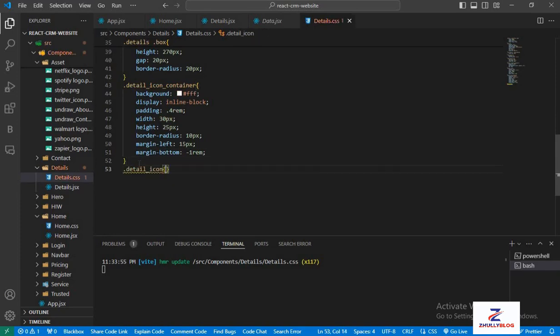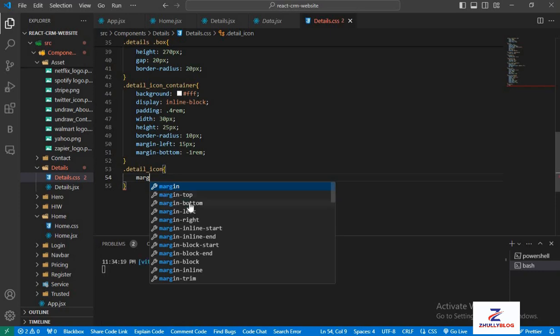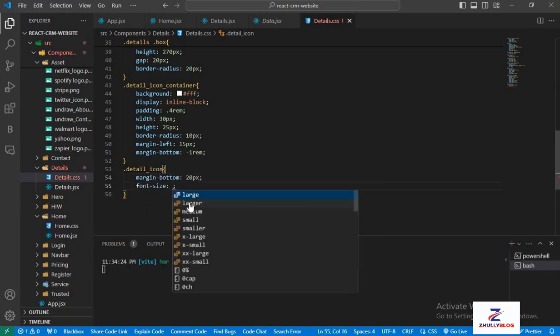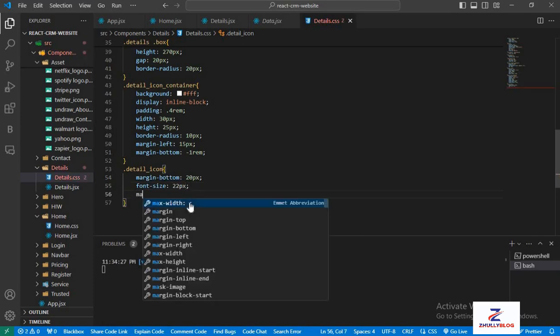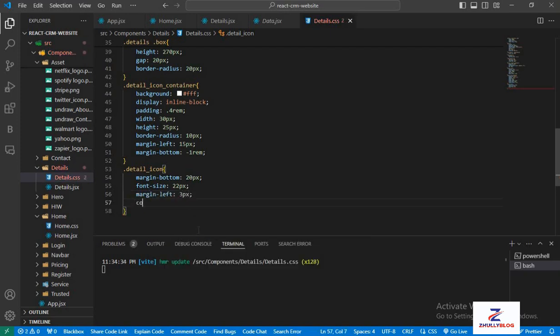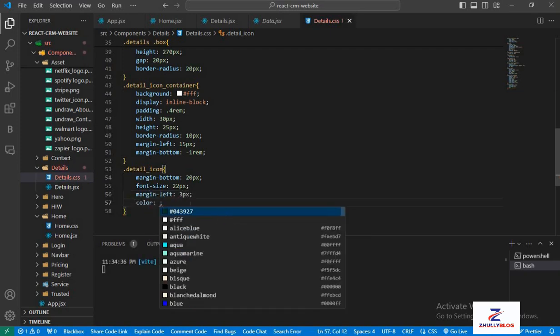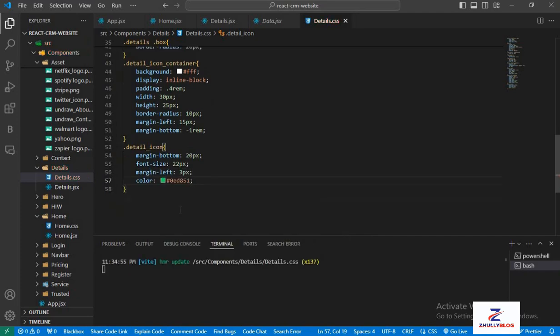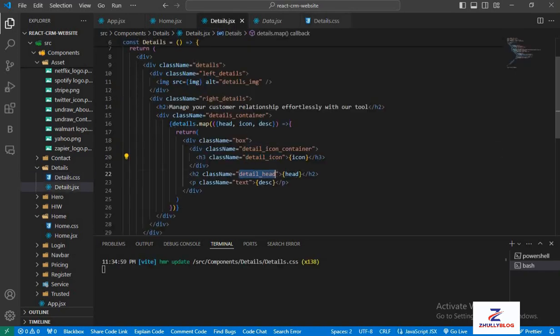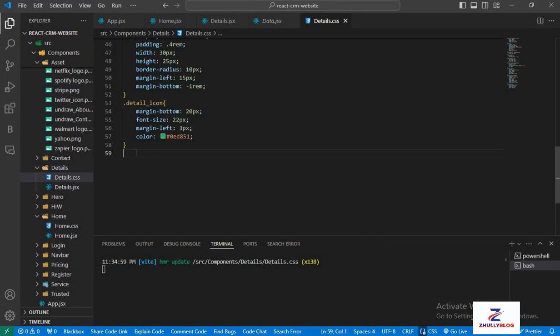Next thing is the icon itself. So for the icon itself, the margin bottom is going to take 20 pixels. Font size is going to take 22 pixels. The margin left will take 3 pixels, and the icon color will take this value.